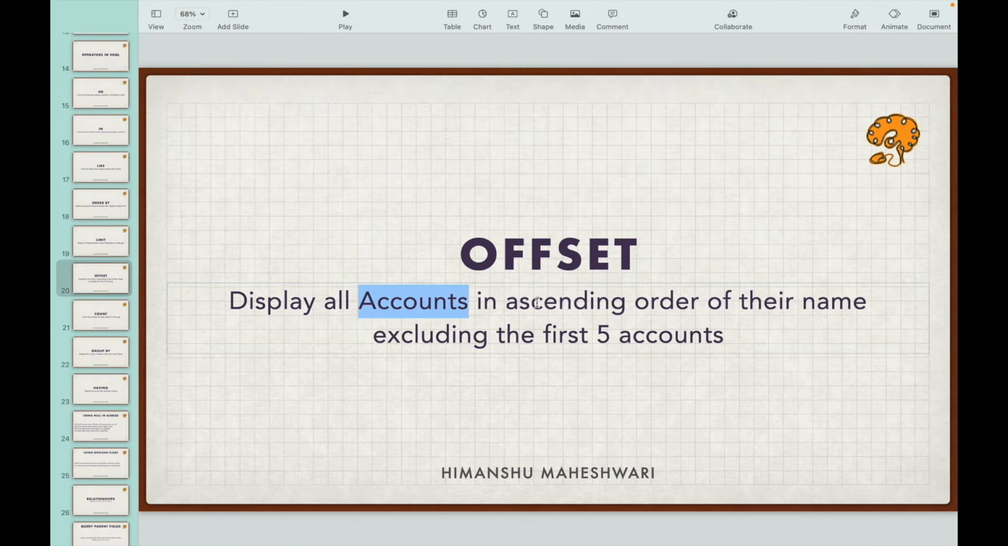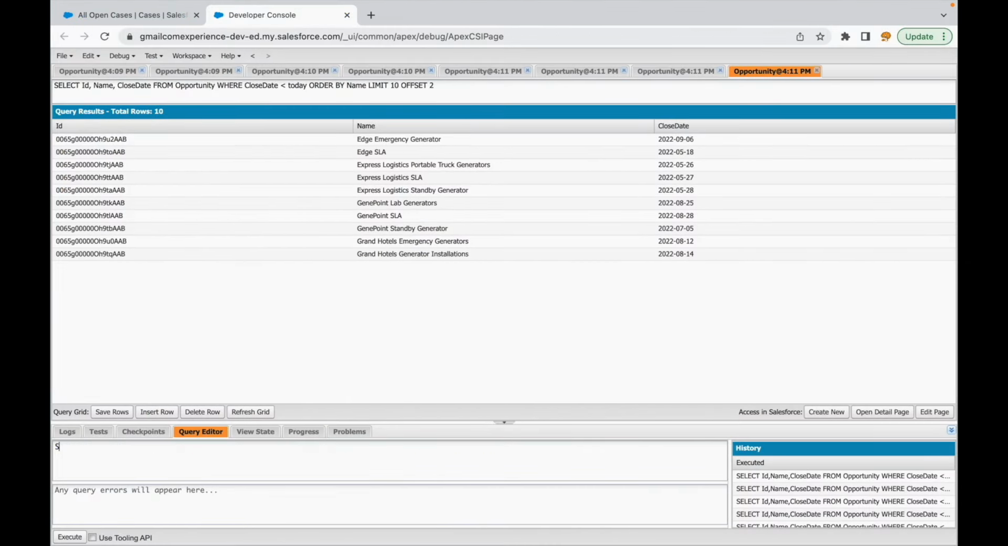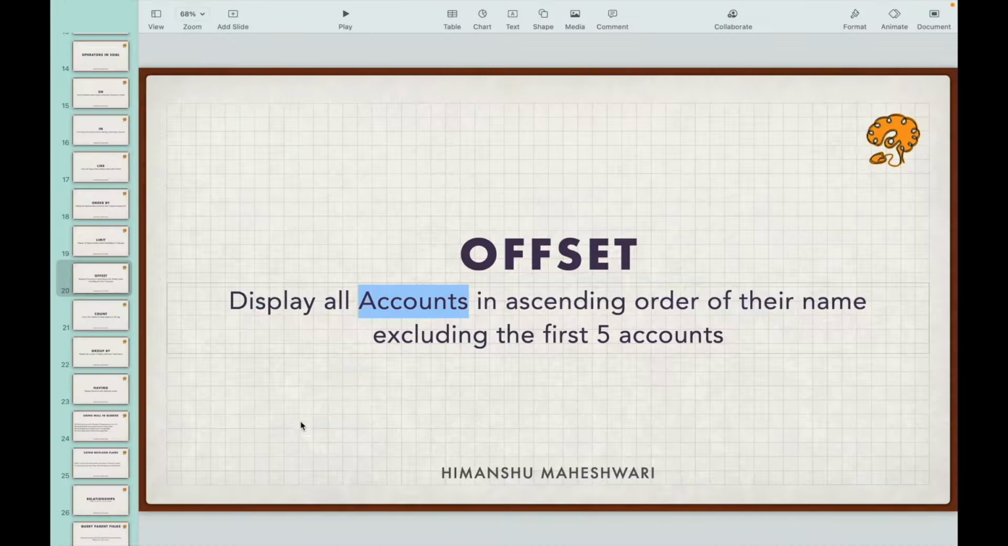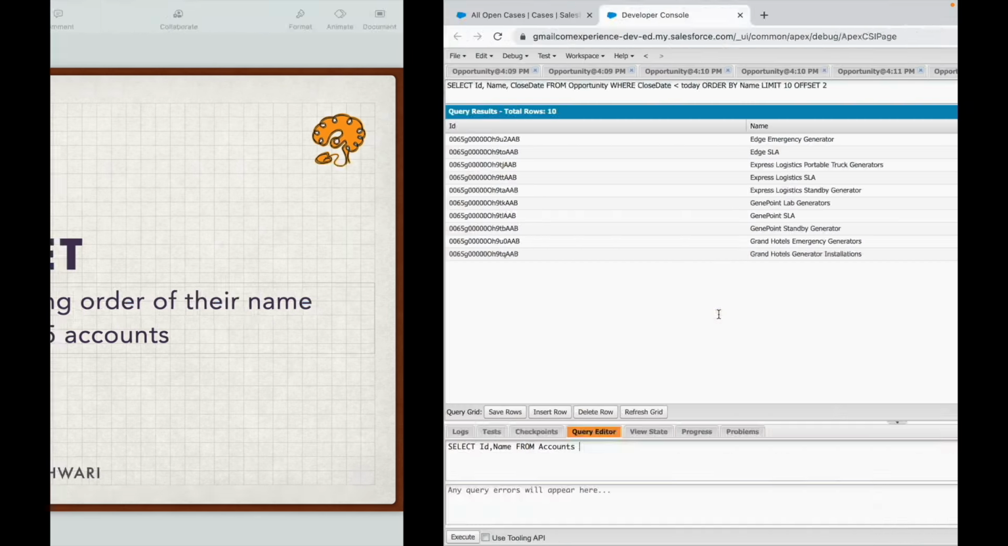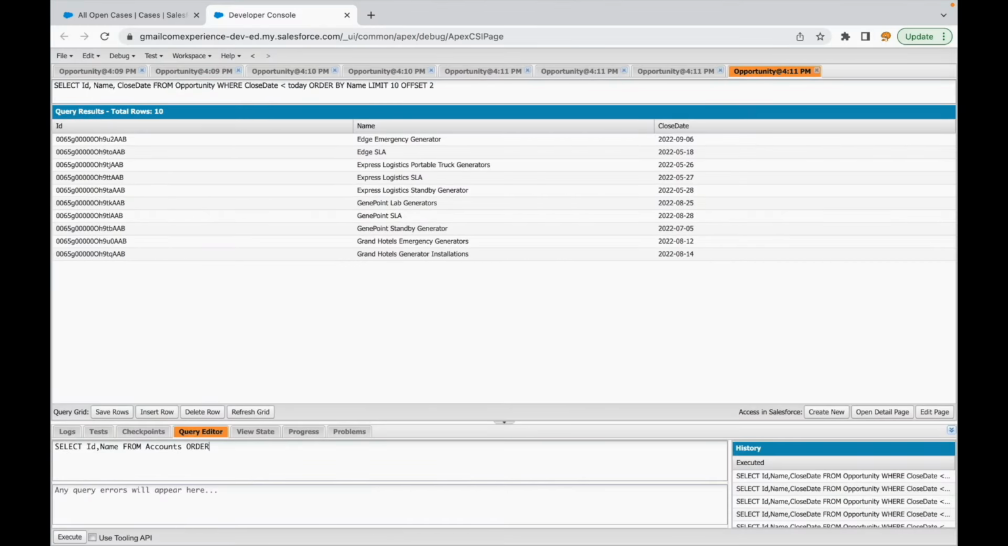So display all accounts in ascending order of their name. Let's do it part by part. Display all accounts. So I'll just go ahead and say select ID, name from account. And in ascending order of their name, so I can just use what clause? Order by clause. What field should be used? Name, because order by name. And since it is ascending, I don't need to write it explicitly, it will automatically be ascending. Execute. It should not be accounts, it should be account.